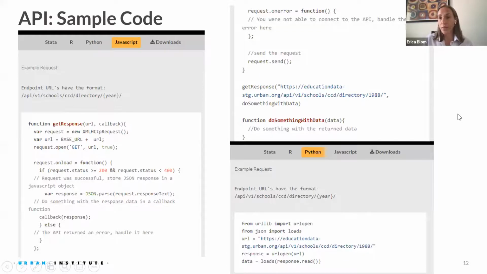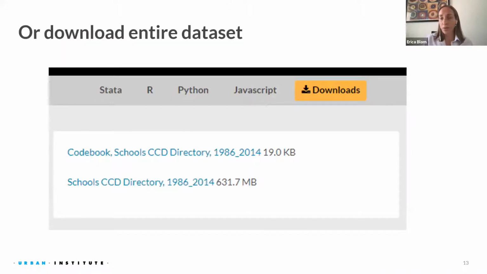So for example, you can access the data directly via the API if you code in Python or JavaScript or presumably other languages, and you can just access those data directly. You can also just download an entire data set. So this will come to you as a CSV and separately with a code book that you can also download.